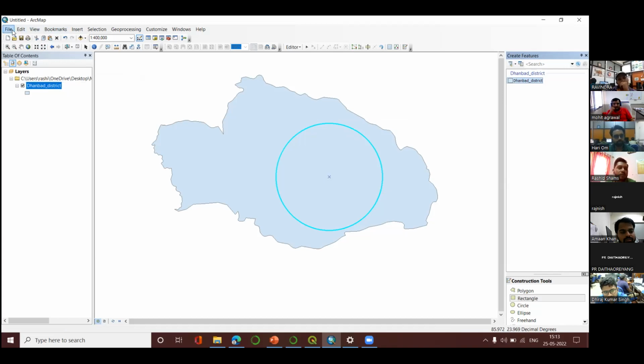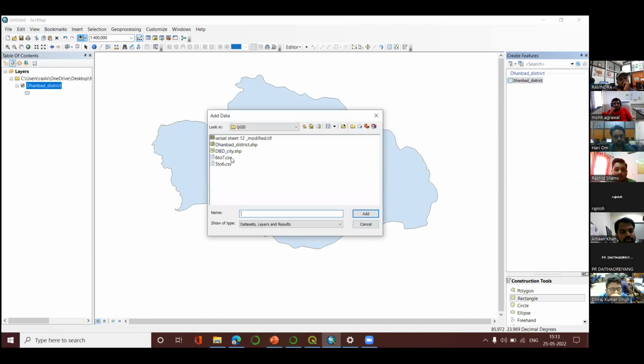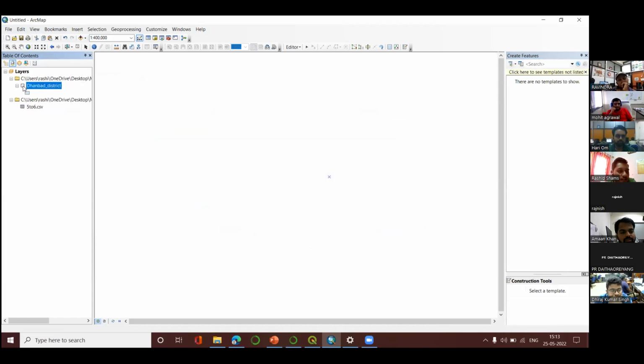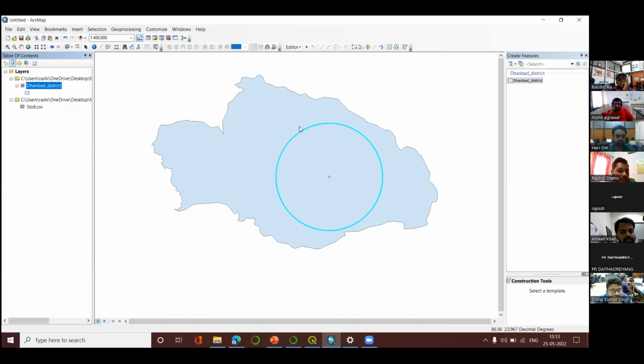Similar to QGIS, we can also open a CSV file. As we can see, going to add data, the CSV files are visible. So we just click on them, and it is here. So we now have two layers. We have a Dhanbad district file here, and the other file is this CSV file.